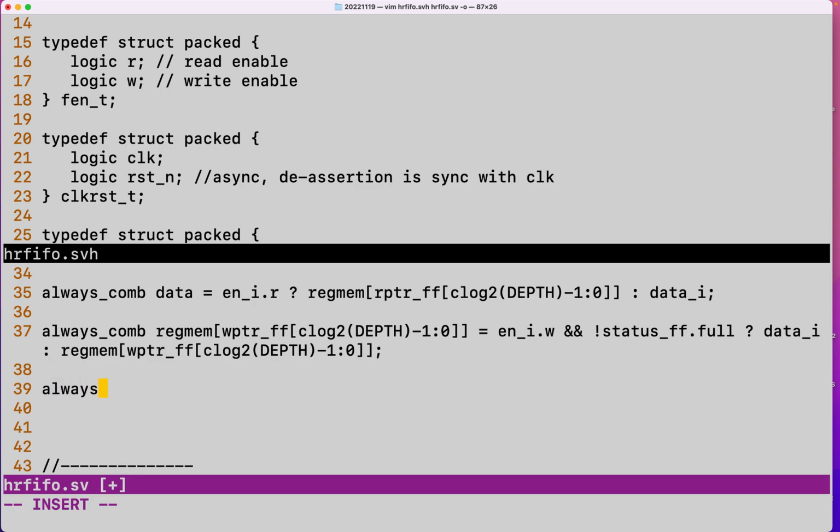Now we've got to update the pointers. We update the read pointer when enable_i.read is high, then we increase the pointer, otherwise we stay where we are. Here we have to have one more condition, that the FIFO is not empty, because if the FIFO is empty, you're not increasing the read pointer.